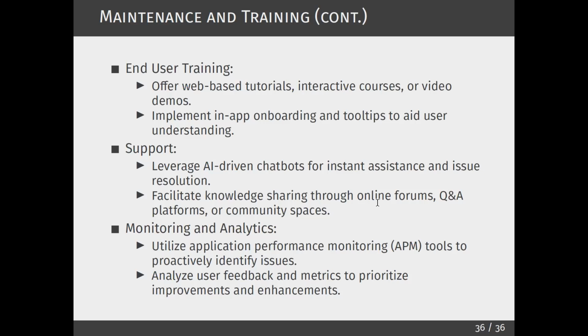Right, now let's focus on the training aspects. You can use end user training, especially when you have a software solution; you need to provide training for the users. You can offer web-based tutorials, interactive courses or video demos, and then you can implement in-house onboarding and tool tips to aid user understanding.